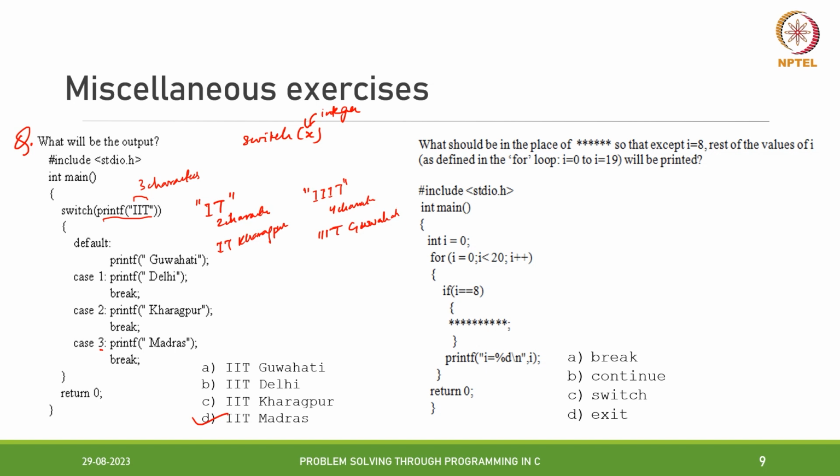Sir, whether the letters are uppercase or lowercase, whatever it might be, even a blank space acts as if it is a character. Yes, everything will be counted. Even blank spaces will be counted as characters. So if you simply write IIT followed by a space, that will be 4 characters.